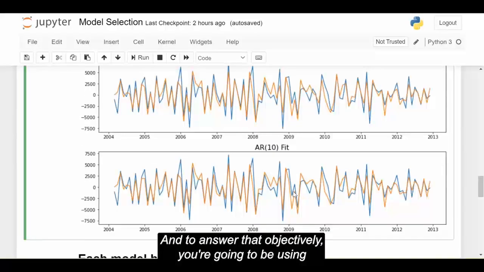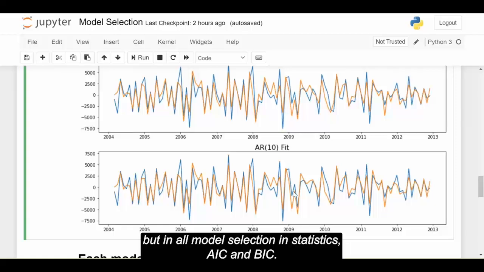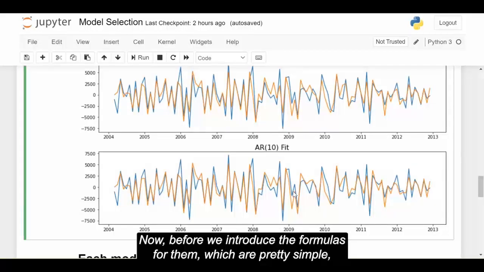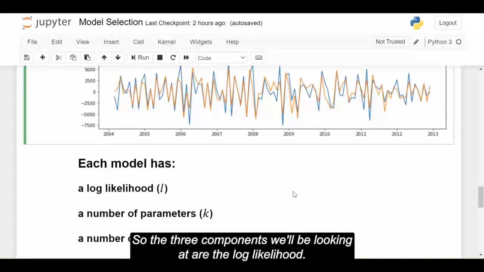And to answer that objectively, you're going to be using 2 very, very popular metrics, not just in time series model selection, but in all model selection in statistics: AIC and BIC. Now, before we introduce the formulas for them, which are pretty simple, we need to introduce the components that are in those formulas. So the 3 components we'll be looking at are the log likelihood.